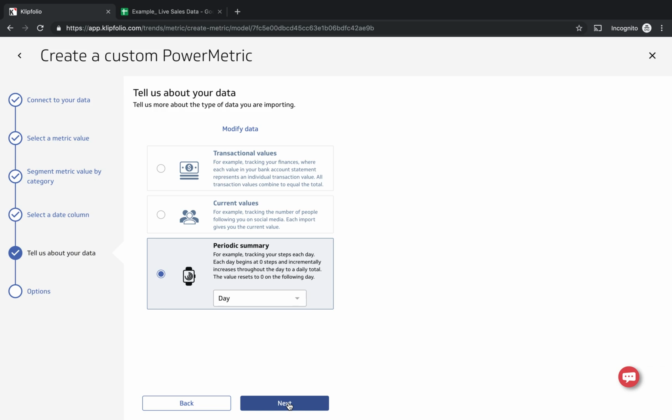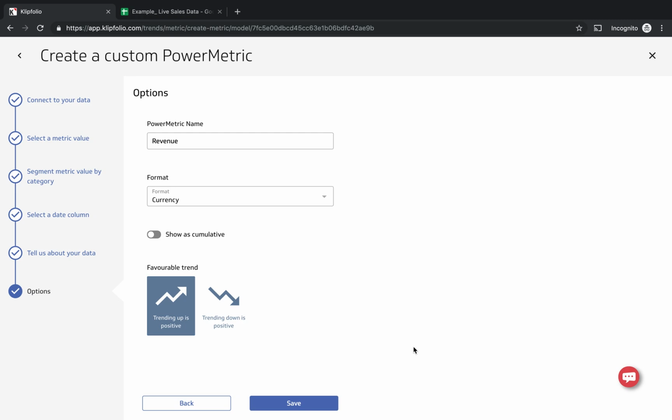Now this is where I mentioned before you want to understand what your data looks like. And for our case, we've got a daily summary, so a periodic summary. As I mentioned, we can have transactional values as well, which is the real raw record level data. Current values, which is almost like a cumulative tracking of your data. And then the periodic summary. So in this case, Klipfolio auto-detected that, and away we go. But again, it makes sense to pause here and make sure that this is the right shape that your data is in. So let's click Next.